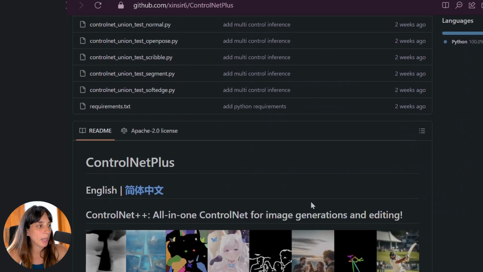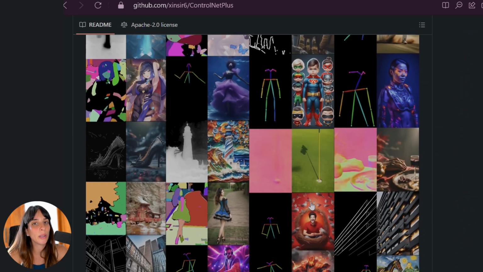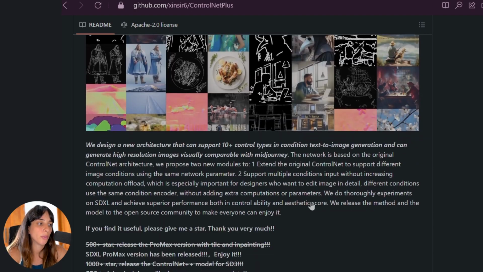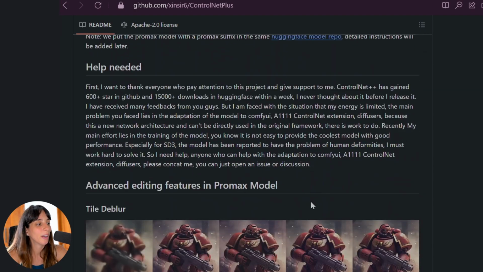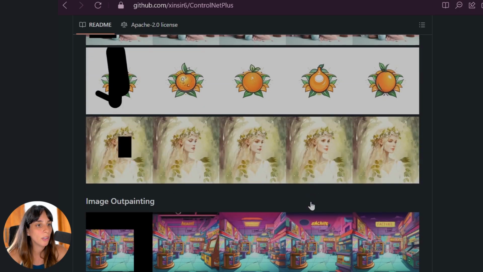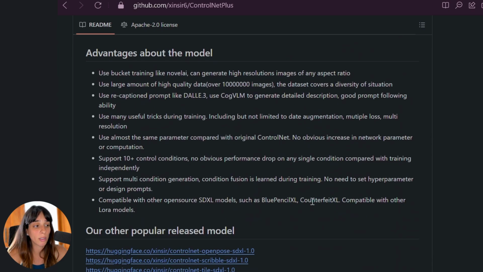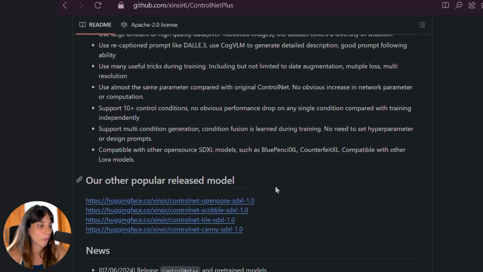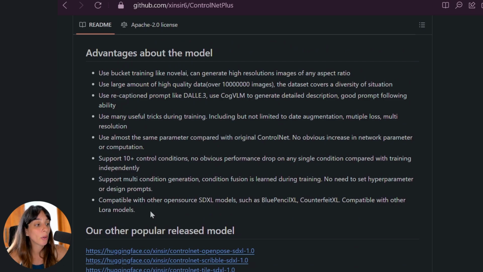This is their GitHub page as well. There is slightly more information compared to Hugging Face, so if you want more information, you can have a look into this. And something that they remind us is that you can use this model with LoRA. This works perfectly with LoRA as well, SDXL of course. And this model is compatible with open source SDXL models like Blue Pencil XL, Counterfeit XL. Today we are going to use ComfyUI and we are going to run this ProMax model. I'm so excited about it. And yeah, let's dive in.